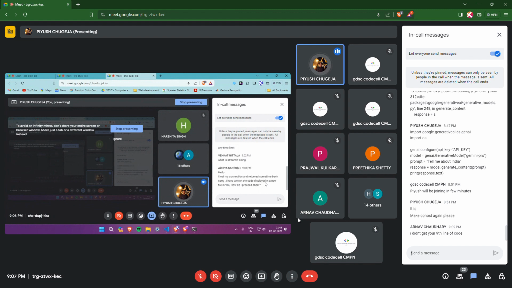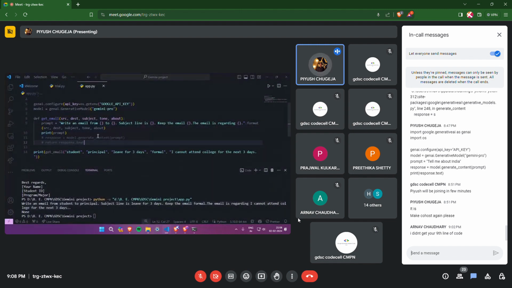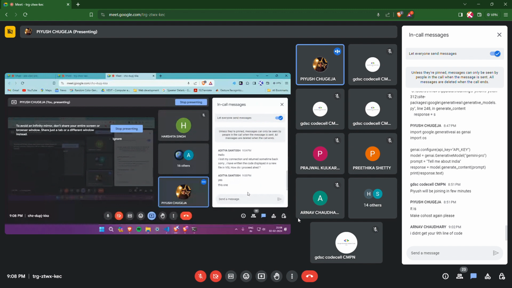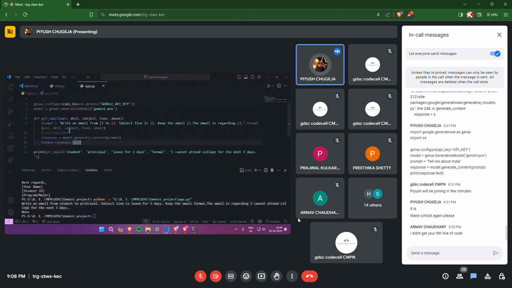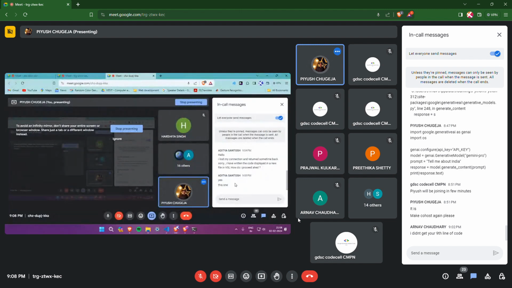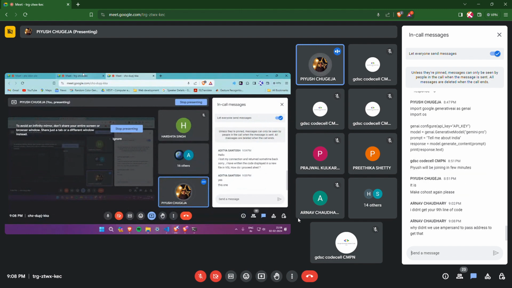Hello Aditya, the code that you wrote right now. Did you write this code, Aditya? Can you confirm with me? Did you write this code for the email generator? Yes, great. So if you run this code, you will see that you are getting an email written by Gemini, right? That is all we've done yet. We'll proceed with the UI part now.